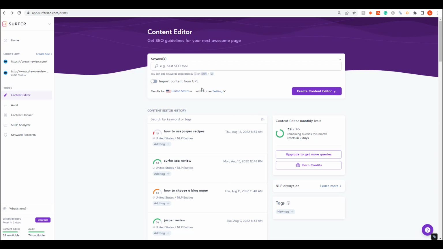So what I'm going to do first is, let's just assume that you don't have any content and you have an idea of your title for the post that you're going to be writing. Let's just say we're going to write a blog post, how to make money from home. Okay, so you're going to click on create content editor. We're going to wait for it to generate.